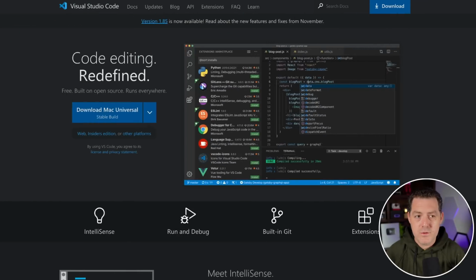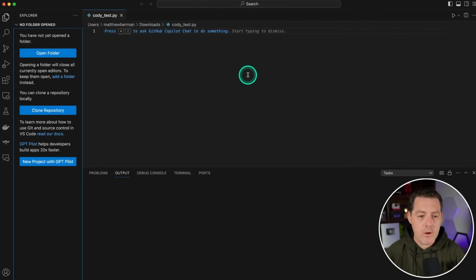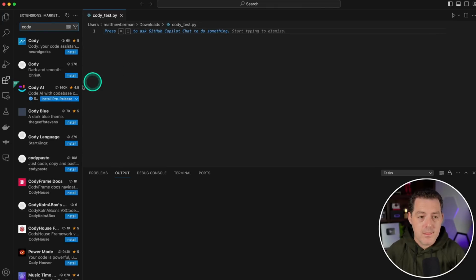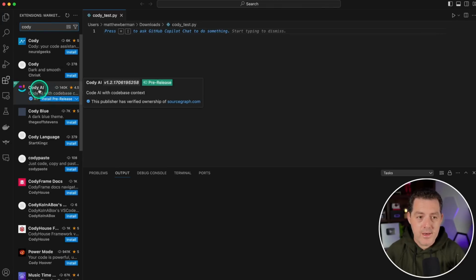So go to code.visualstudio.com and download whatever version is right for your operating system. Once you do that, open up Visual Studio Code. You're gonna come over here to the left side and click the extensions button. Then you're simply gonna search for Cody, C-O-D-Y, okay? Then you're gonna look for Cody AI right here, and we're gonna install pre-release, and it is done.